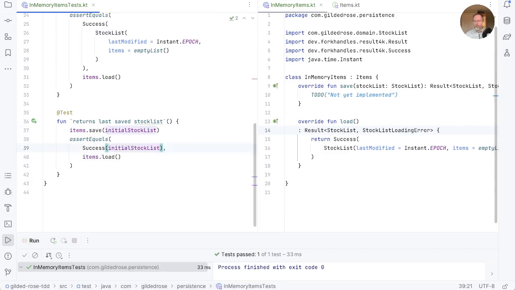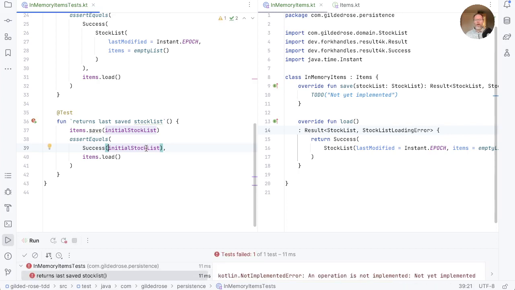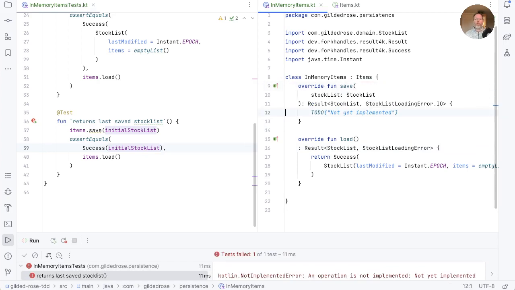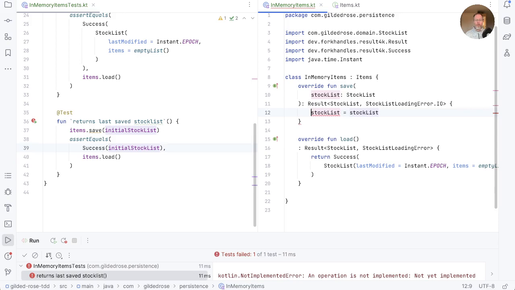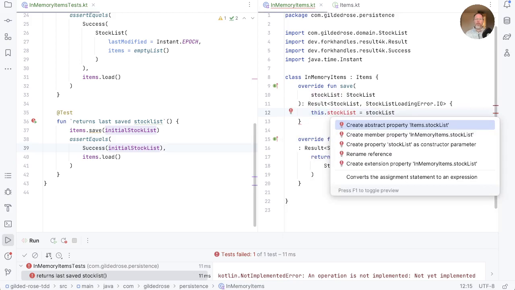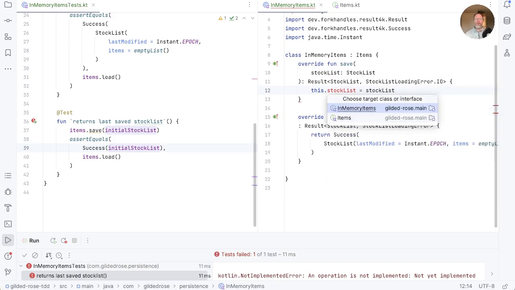I don't believe that can pass, but we'll just check. And I'm right because we don't have a save. Now in memory, we can implement save by just remembering the item. So we can say stock list equals stock list, where this is this dot stock list, a property that we don't yet have. So let's create a property.